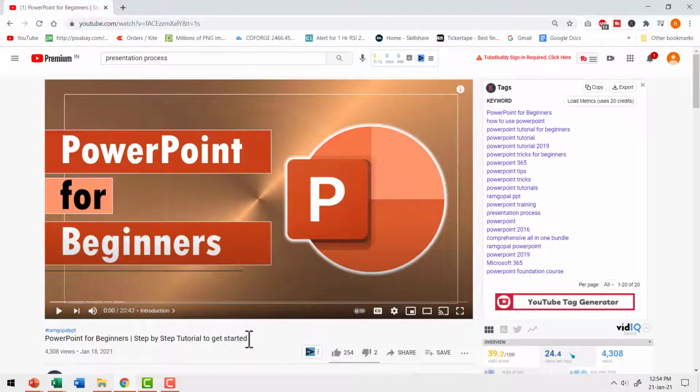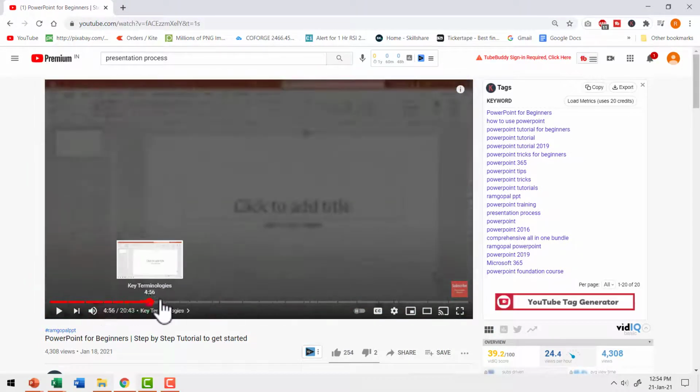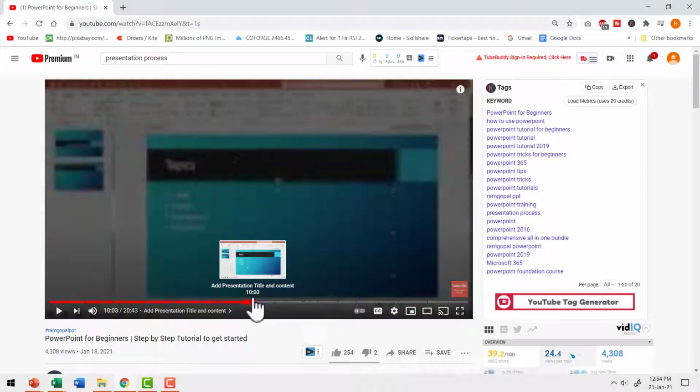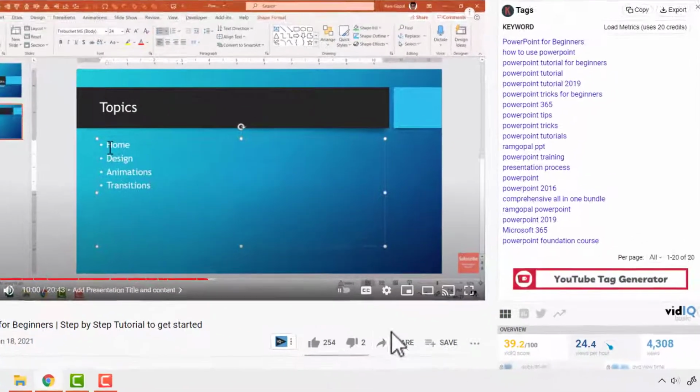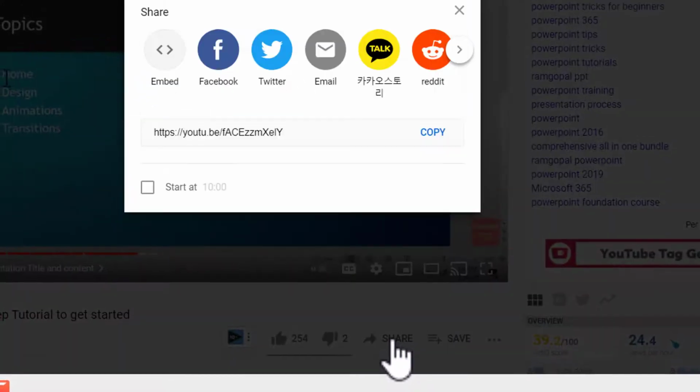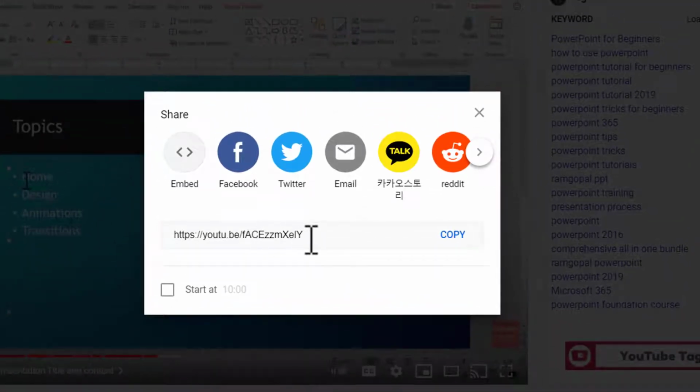All I need to do is to move the playhead to the desired time. So let me click and drag this so that I am somewhere around 10 minutes. Here, this is just the right time. Then when I go down, I have this option called Share. Let me click on Share button. And here I have the URL to copy. Now you can see that this URL, the way it is, will play the video from the beginning.